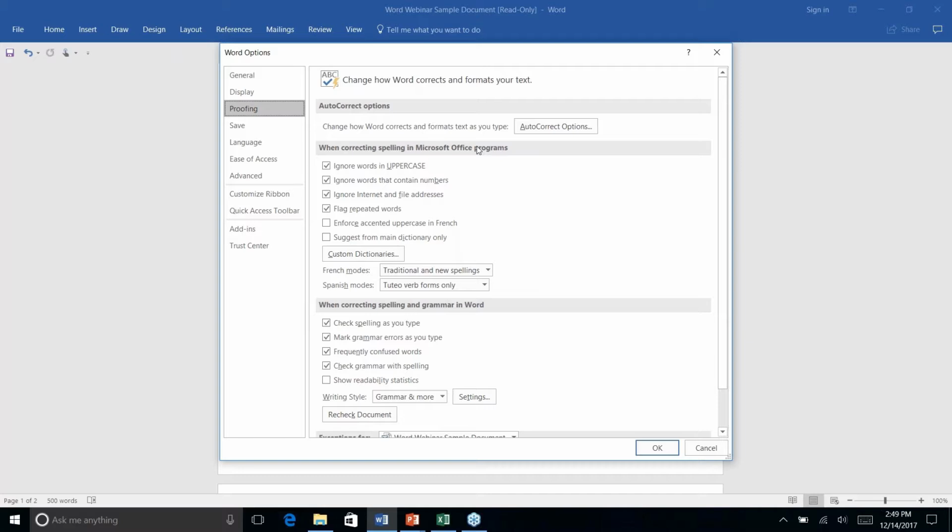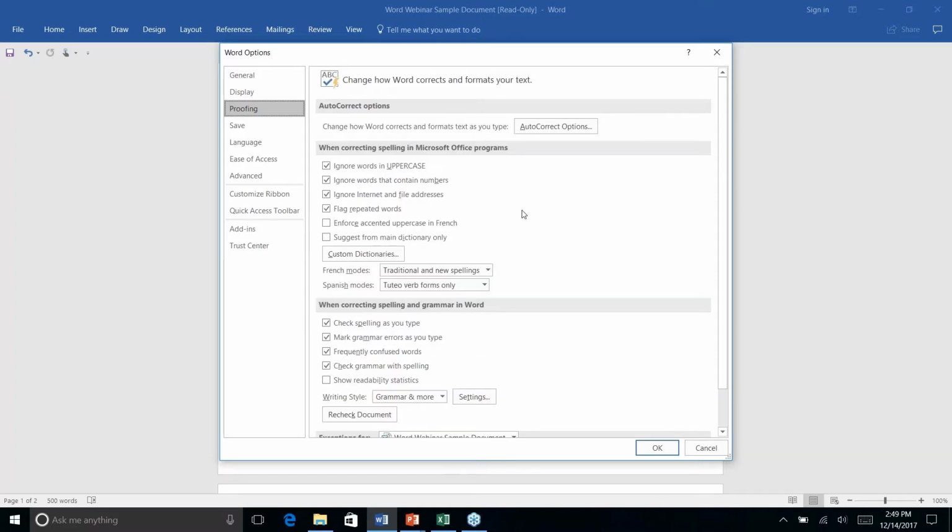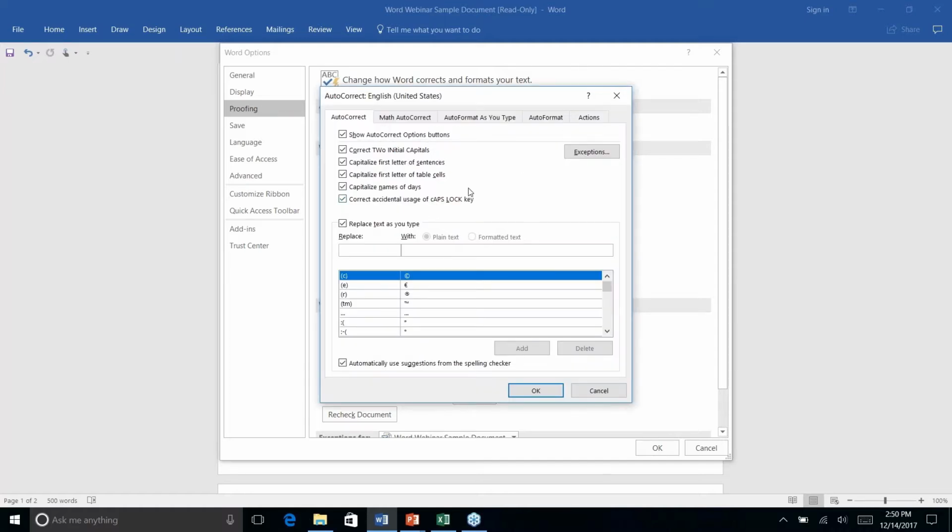This, however, does also apply to all Microsoft Office programs. You can see that it does specify that it's for the Office suite, not necessarily just Word. It does also have a section down here for when correcting grammar and spelling in Word. So this is an additional option here, as opposed to the autocorrect options screen, which is what will pop up if you use that right-click option. So this is the screen that comes up if you right-click.